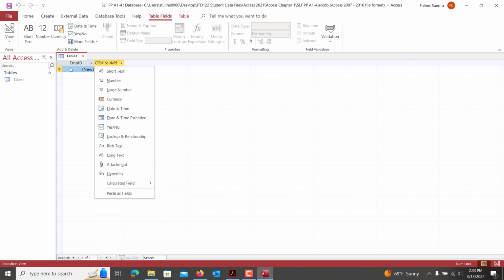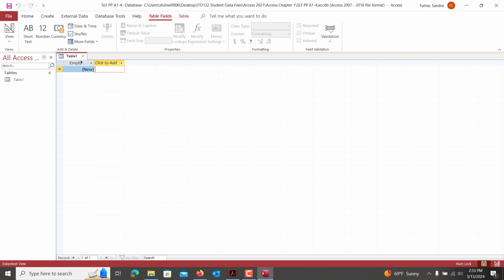I'm in this data sheet view and I'm making these changes. I can see in this data sheet view, if I click on EMPID and I go to table fields, that this is already checked here, this unique identifier, indicating that this is the primary key. And I'll show you what this looks like in design view.